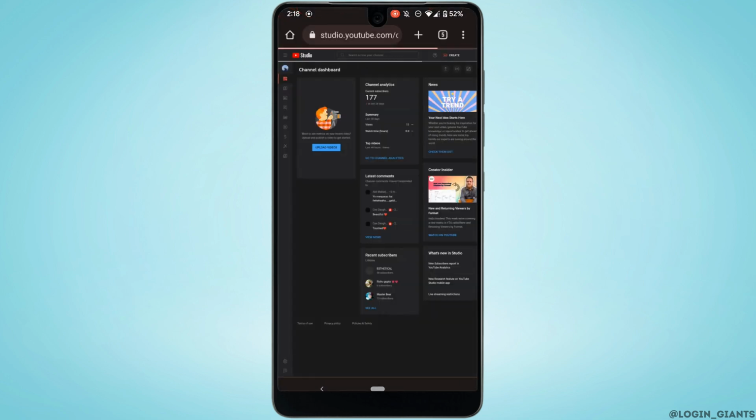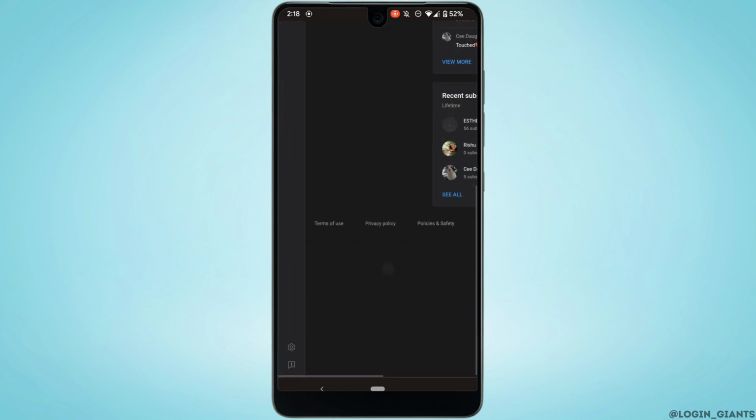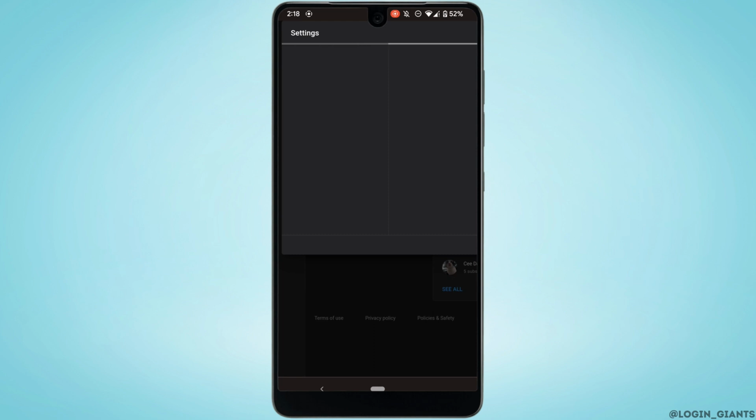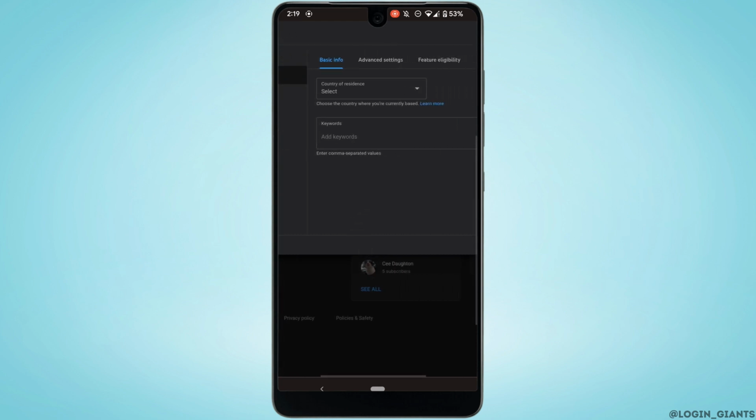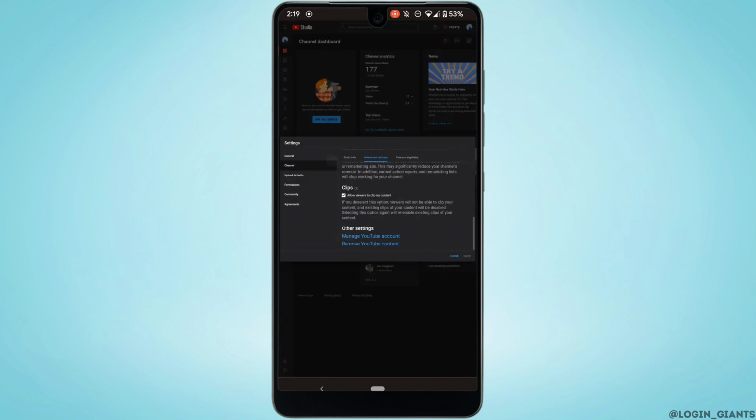It will open up your account on YouTube channel. Now at the bottom left corner, you'll find the gear icon. Tap on it. Head over to Channel. Now right here, move into Advanced Settings. Scroll down and tap on Remove YouTube Content.